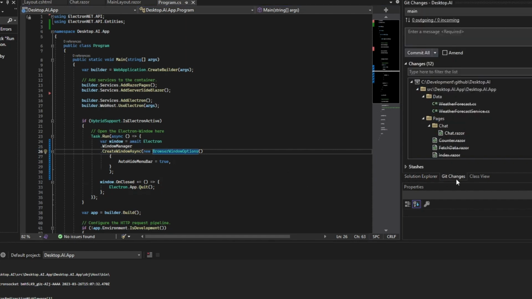And then what I'll do quickly is just commit these changes we've just done. I'm just going to create a new branch here quickly.